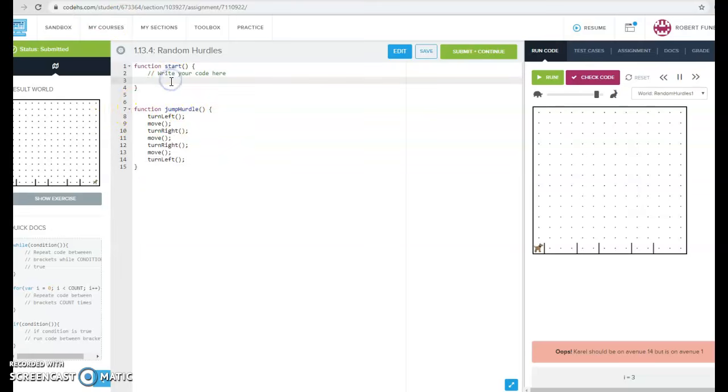So I already have my function written. I'm going to go back up to my start function and start typing my loop. So I'm going to type my for loop. Now for var i equal. How many times do I need to do this? Let's see, I'm going to set this to 0.